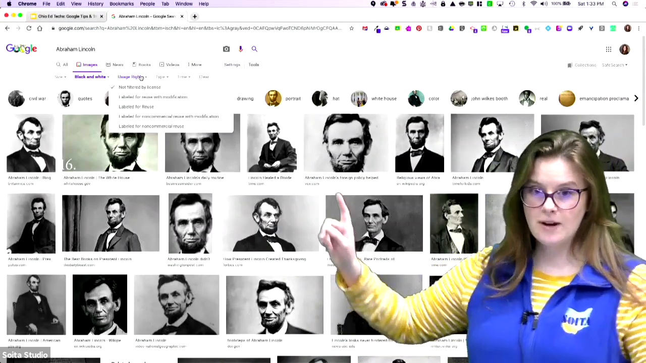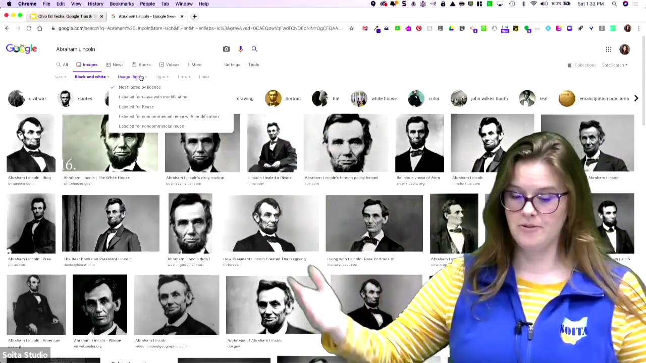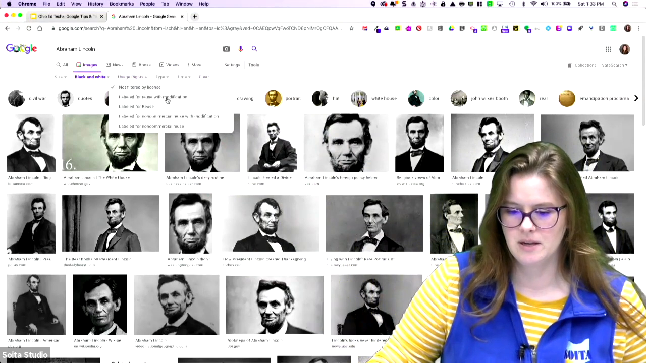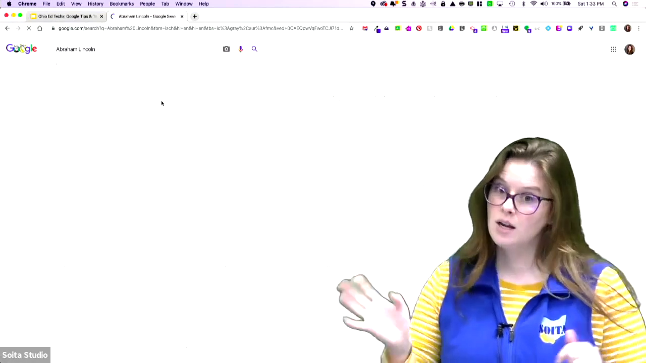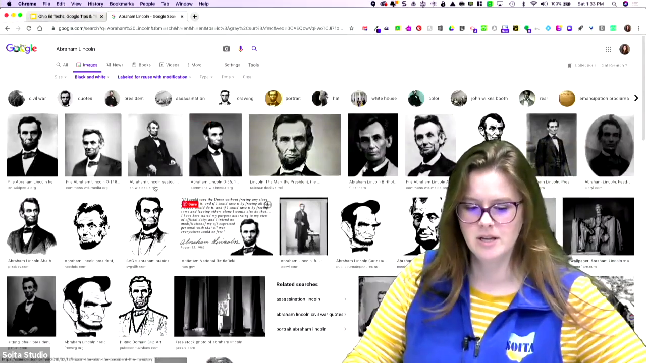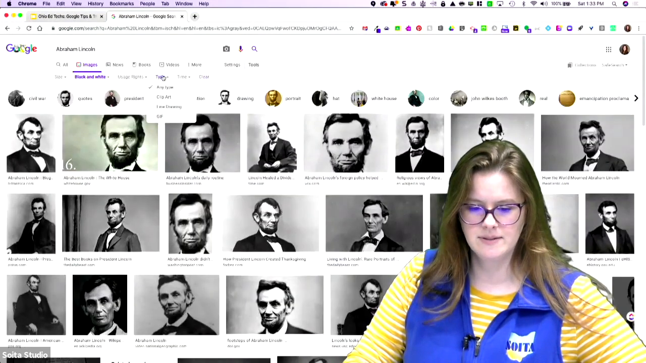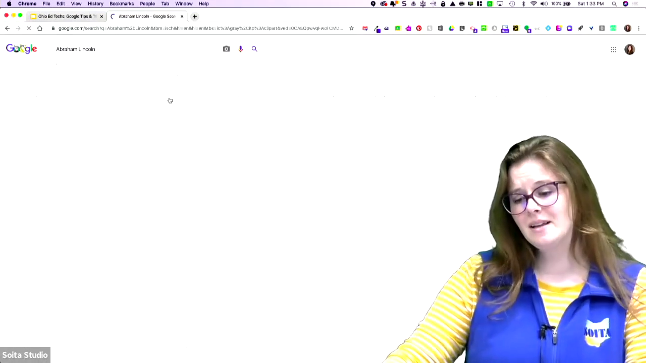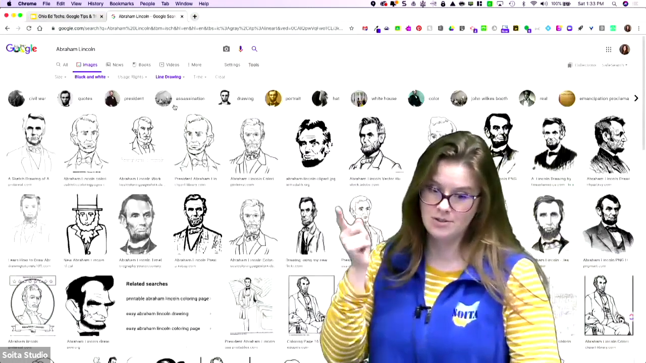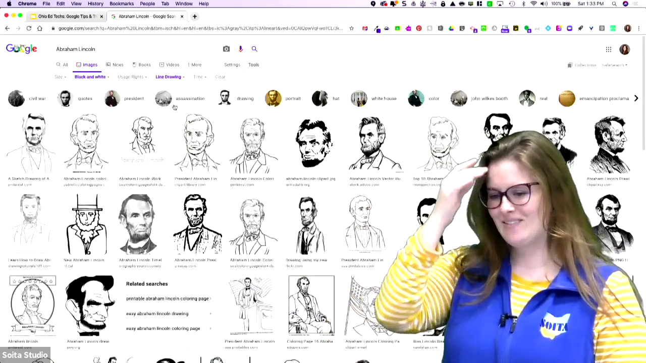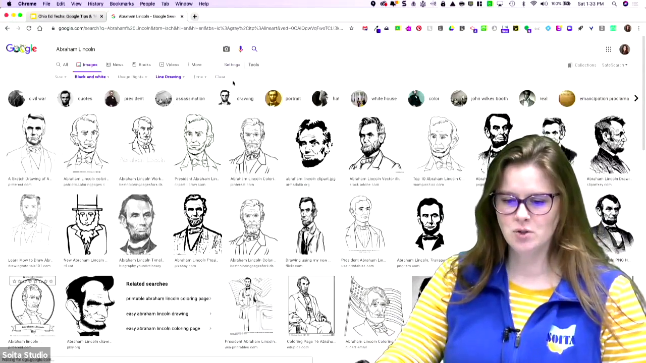There are usage rights right here. So if you're looking for something that's for something other than personal use, you definitely want to come in here and search for something that's labeled for reuse or reuse with modification or non-commercial reuse with modification. You'll be able to come in here and do that. And then they also have type, where if you were looking for Abraham Lincoln clip art, or you were looking for a line drawing, if you're looking for coloring sheets, line drawing is the one you want if you're ever looking for a coloring sheet of something. You can use those tools here.